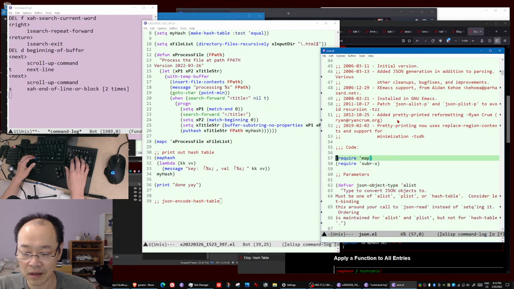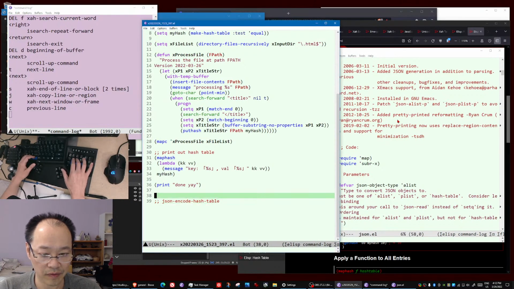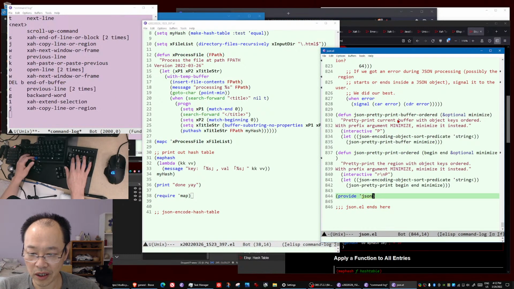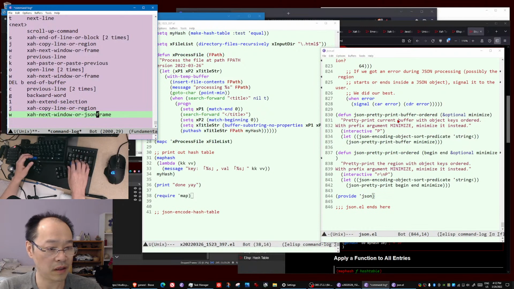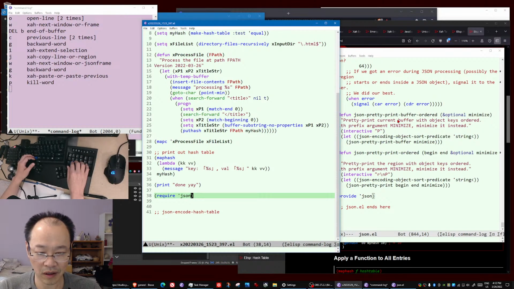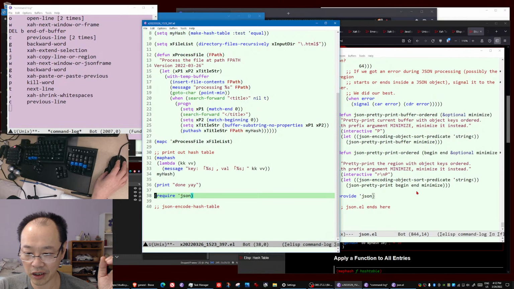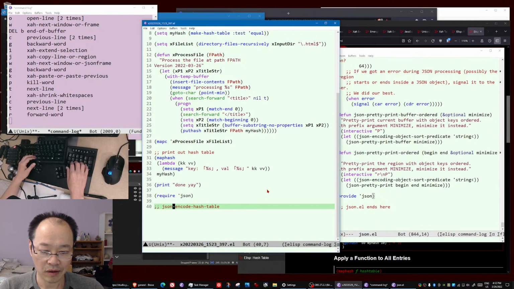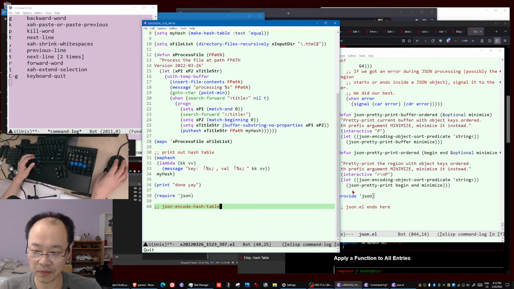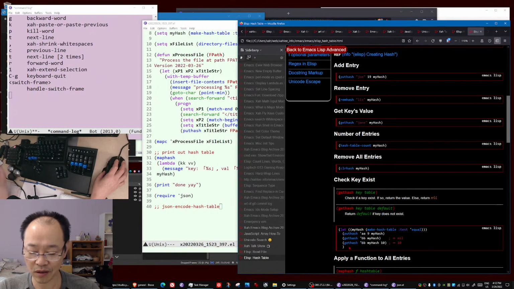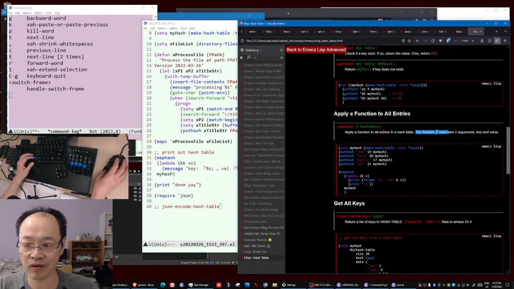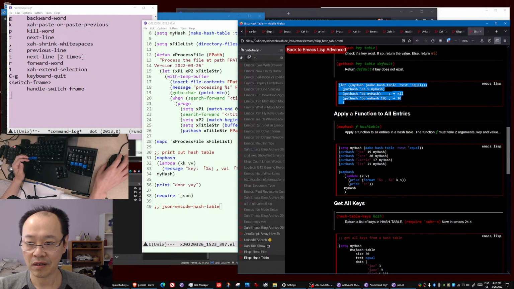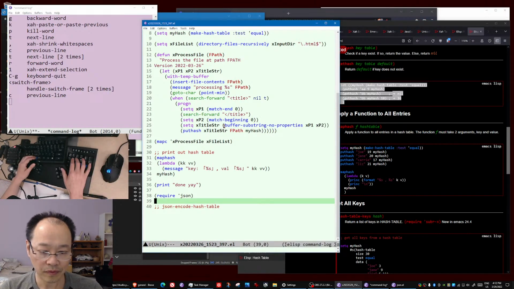So you're going to call require and JSON. This is how you load the library, require JSON. Now this function will be available. I don't know what this function does, so the easiest way is to test it first. First of all, you create a hash table and call it, see what it returns. So here is a hash table.